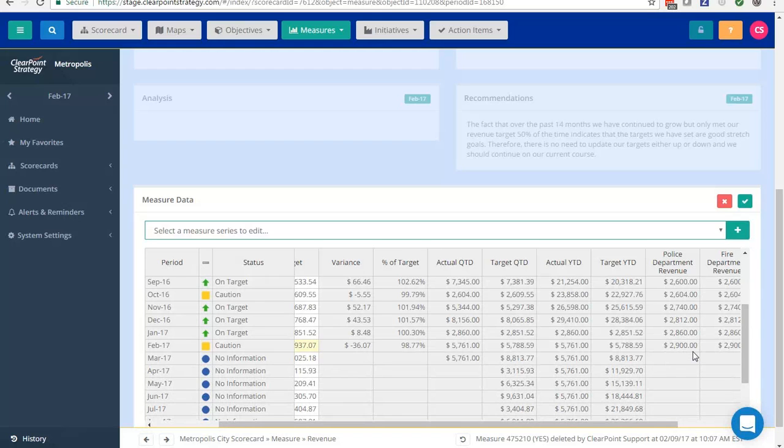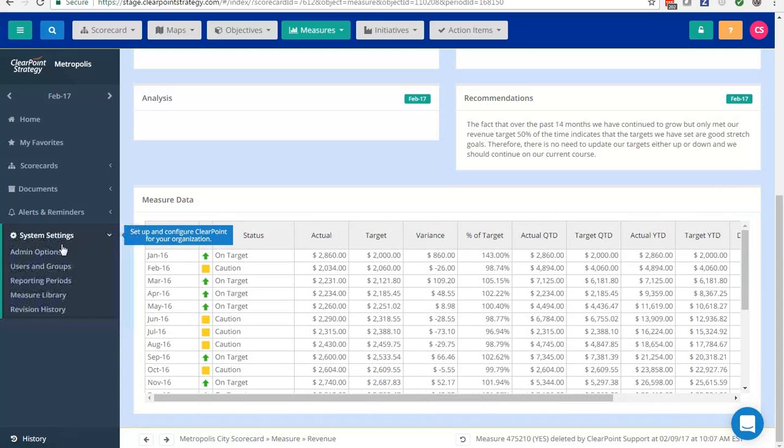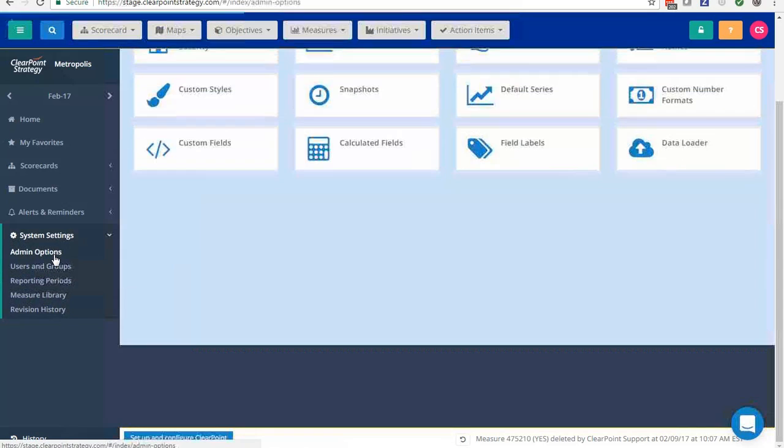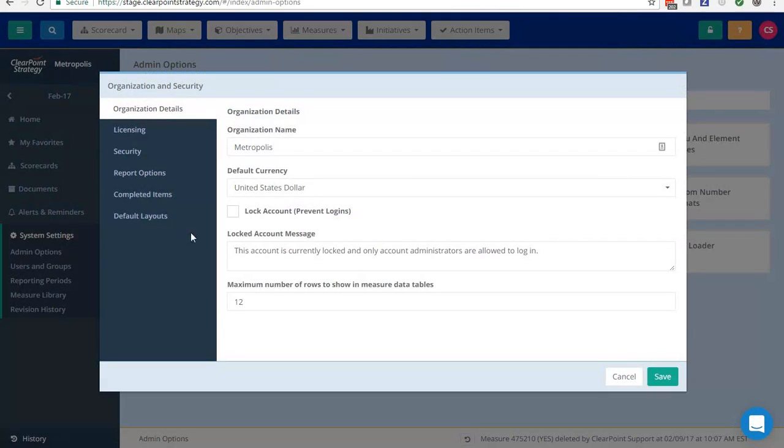Yeah, if you're not seeing any scrolling in your data tables, there's an easy way for administrators to change this setting across your accounts. Right, so here's how you'd set that up. We'll go to System Settings, Admin Options, and then this one's going to be under Organization and Security. When I click into this window, I'll see that I have the option to set a maximum number of rows to show in the measure data tables. I've set mine to 12, and if you set it to 0, that's going to show all the rows that you have.